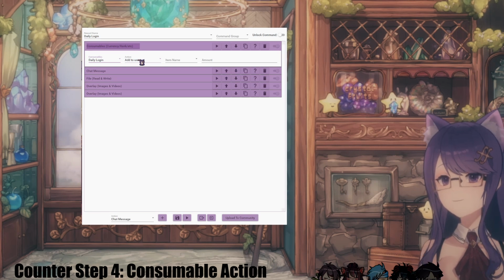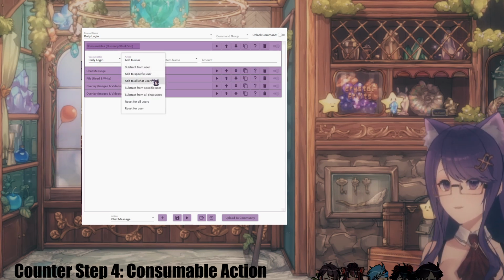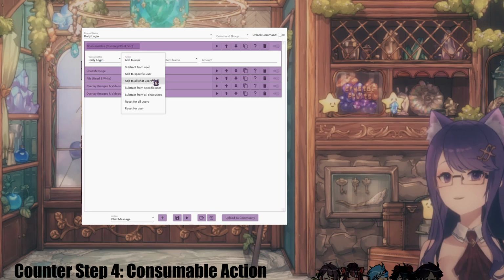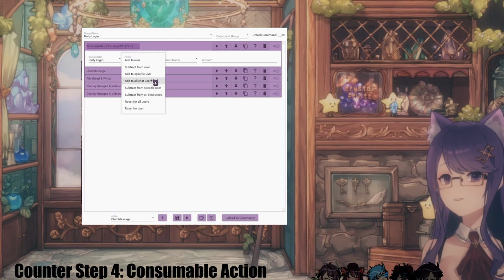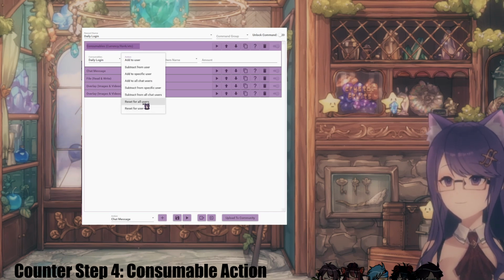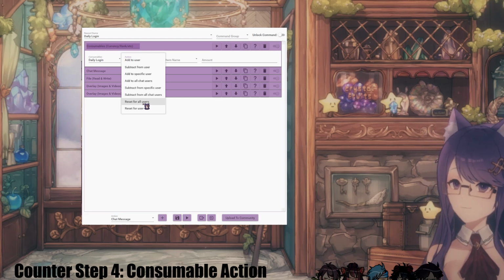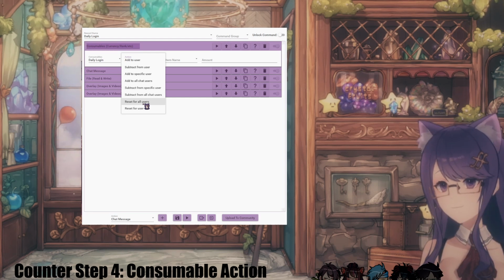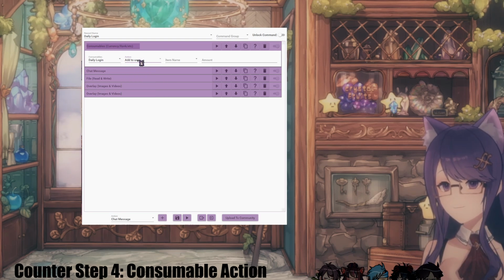Now there are also other options, such as subtract from user, add to a specific user, add to all chat users. Basically, this is a way if you guys want to add extra numbers to everybody, you can. And also if somebody messed up, they added too much to their redeem, there is a reset for all users action as well. If you say, oh no, I want to start anew, this is the action if you want to reset everything from scratch. But we don't want to do that. We want to add to a user. So we're going to put add user.